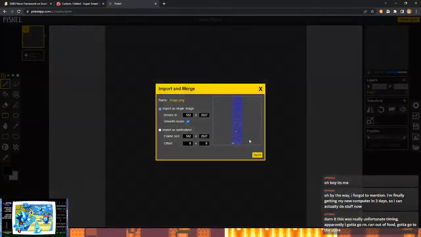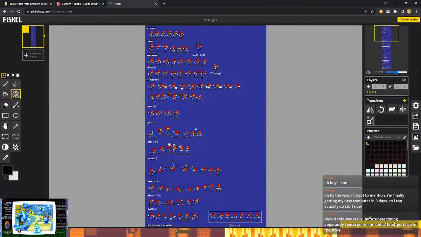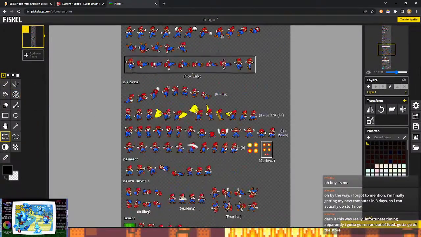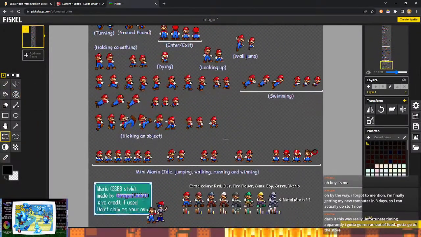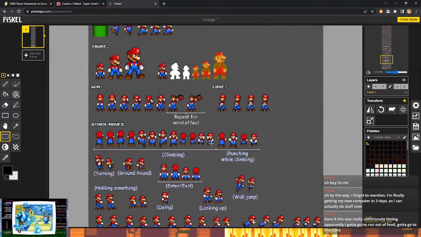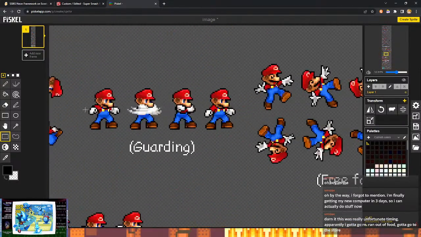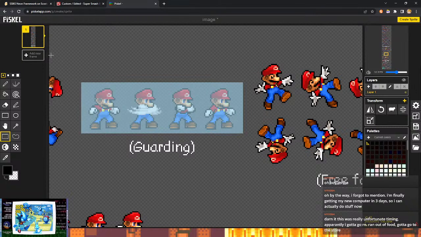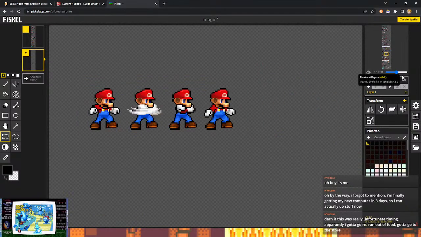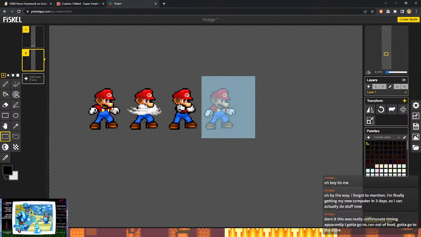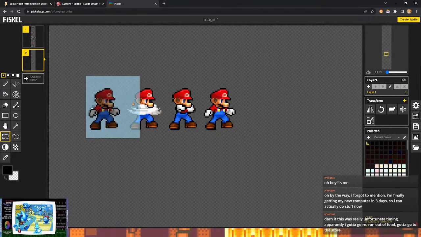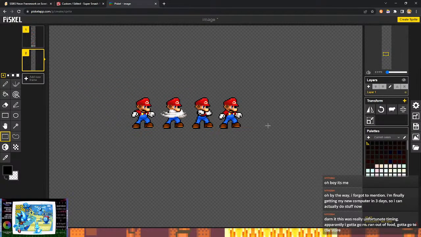So I'm gonna have to grab the shield animation. Look at this, this looks nice. Yours is the same frame, right? Oh no, they're slightly different for some reason. Alright then.